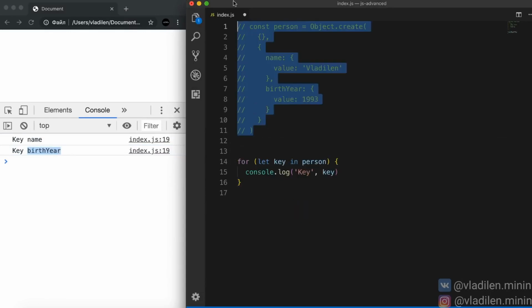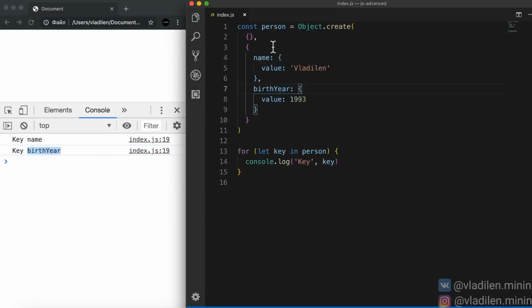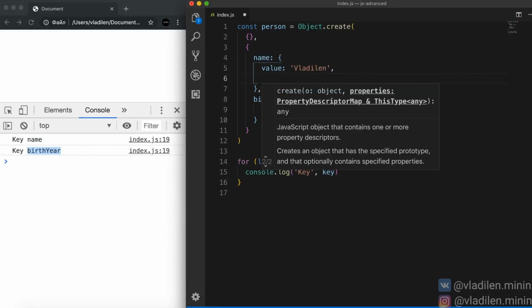Let's return to the object creator. To restore the default behavior of these keys in this object, we can configure these fields. That is, in this case, name and birth year are just different fields, so they have different settings. And here we can pass various parameters that are property descriptors.